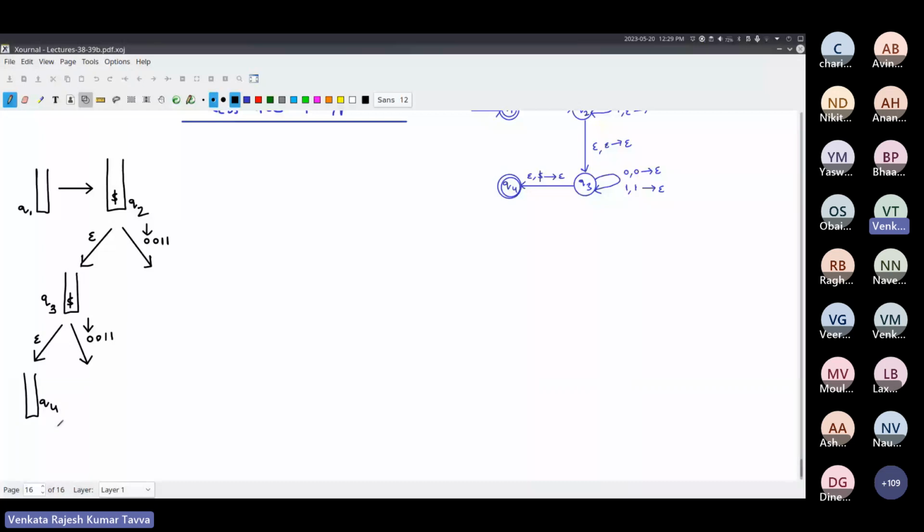Now in Q4, nothing else is defined. There is no outgoing transition, so there is nothing else that you can do. You cannot go further. So this branch will be rejected, but still you have string 0011 with you. This string is not empty. So this branch will be rejected basically.